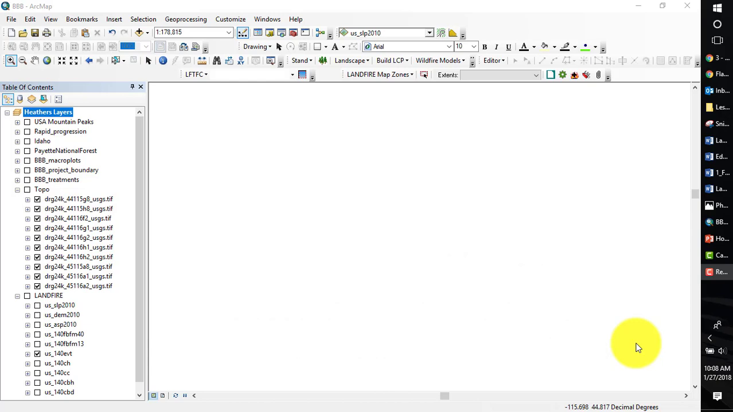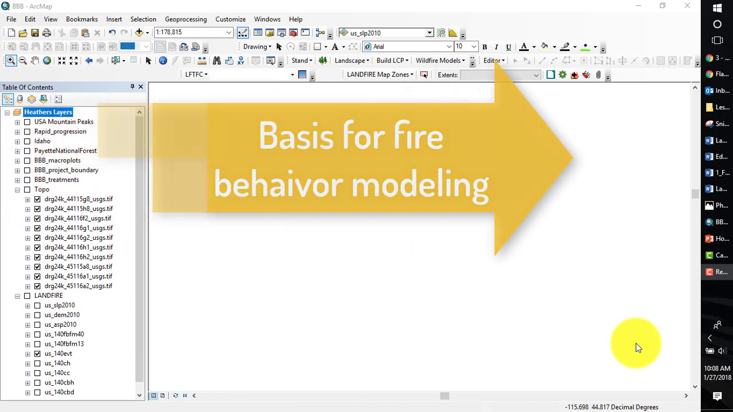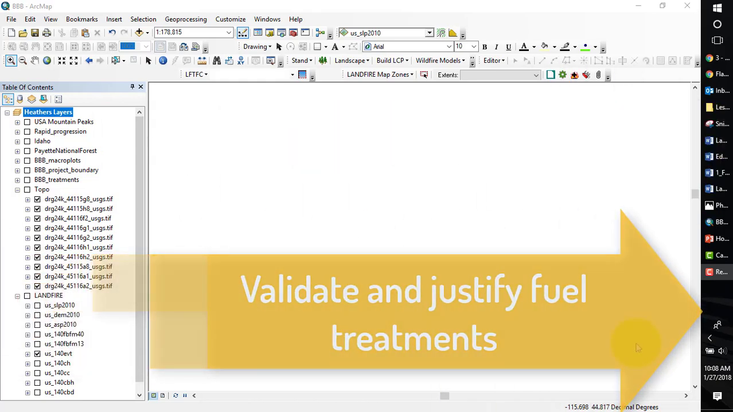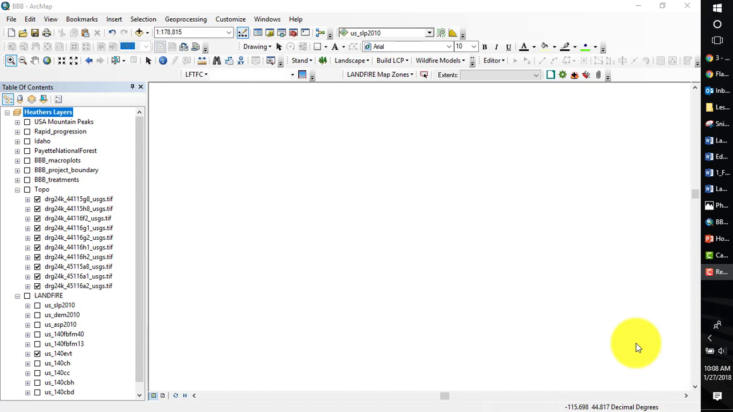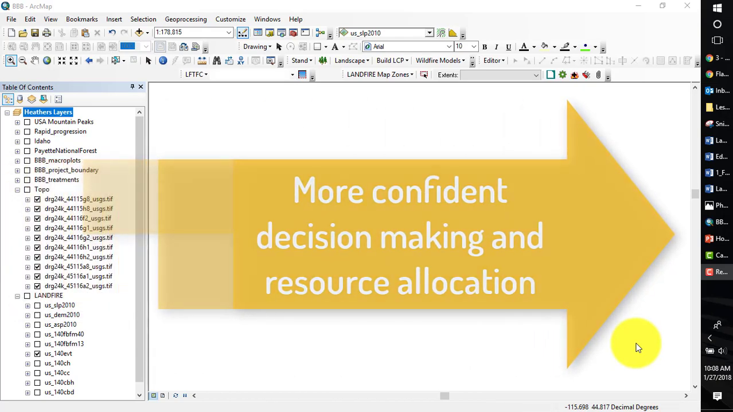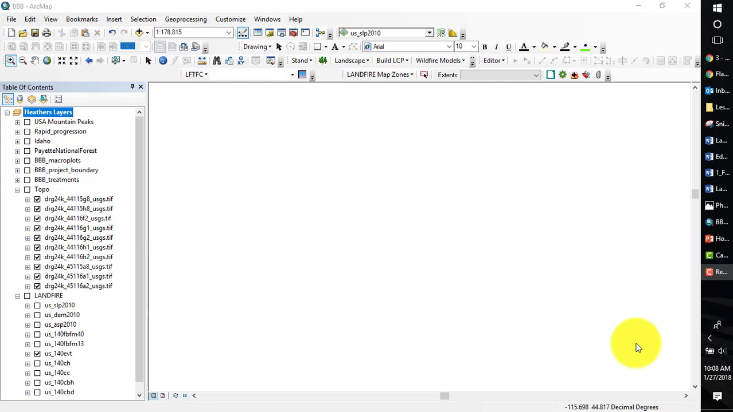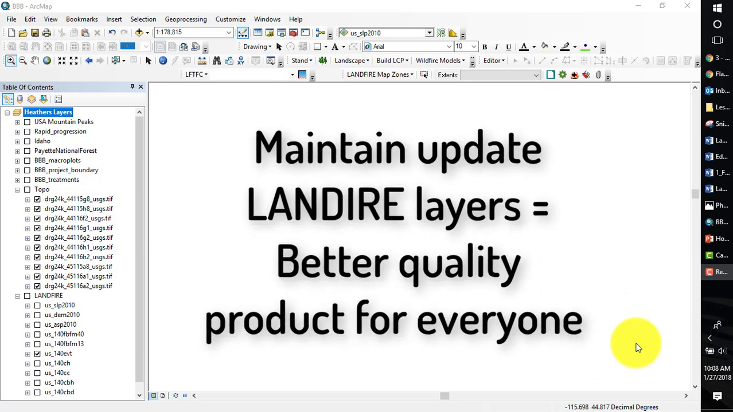Landfire data has become the backbone of many landscape-scale fire management projects. It serves as the basis for fire behavior runs and as a tool for communicating current and future vegetation characteristics to validate and justify field treatments. Landfire usually requires calibration. Sometimes substantial changes are required to increase the accuracy of its application. More informed and accurate fire and fuel modeling lead to more confident decision-making and resource allocation. There's a need for more areas around the country to maintain updated Landfire layers and contribute to the overall quality of the product for all users.